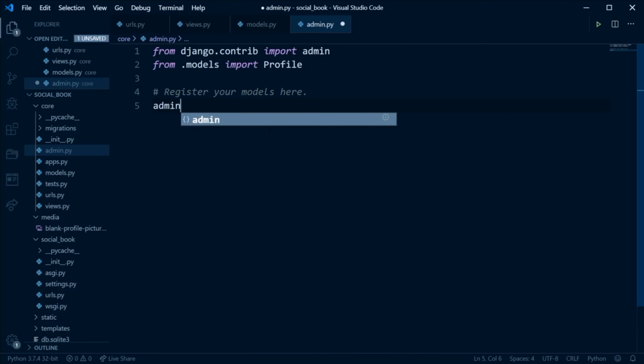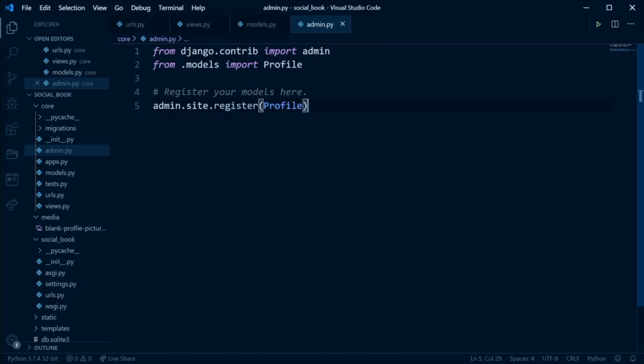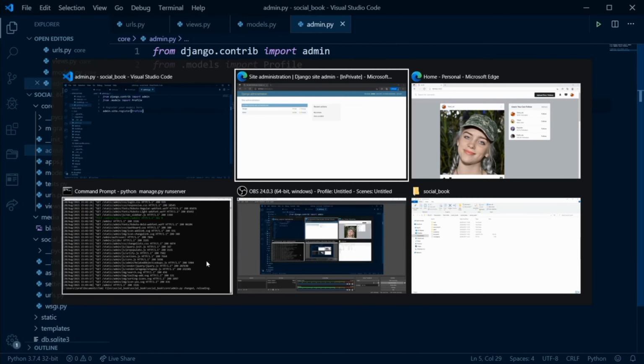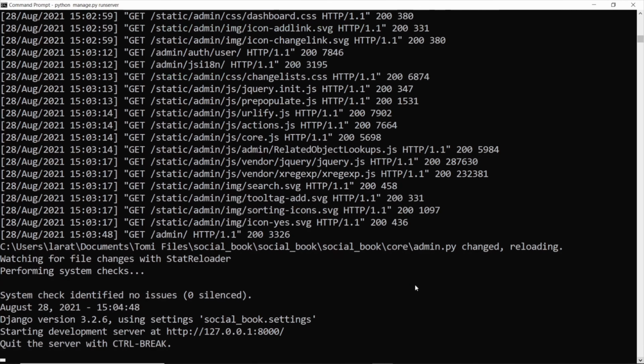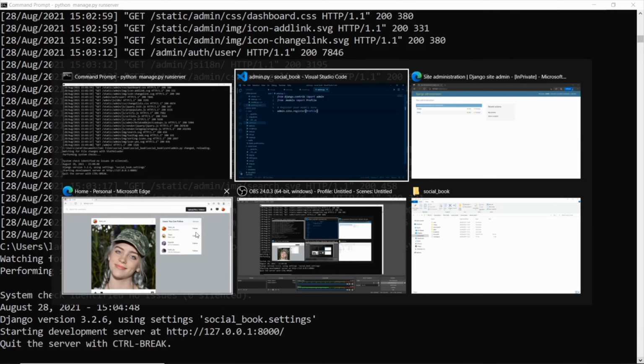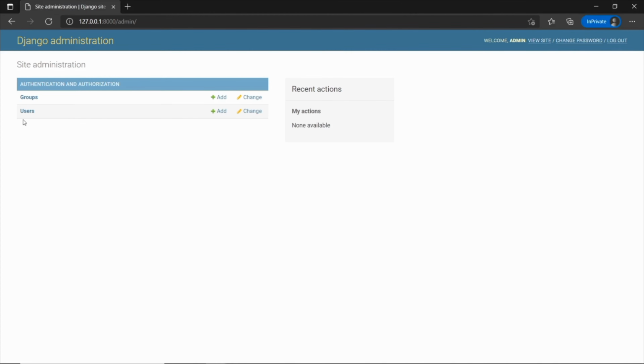Now we'll say admin.site.register(Profile). Now we're registering this Profile model into the admin. If I save this now, I'm just gonna come back here and make sure everything loads successfully. And once that loads, I'm gonna go back to my admin panel, and now I should see my profile. Done. I'm gonna come here, and if I refresh this now, good.